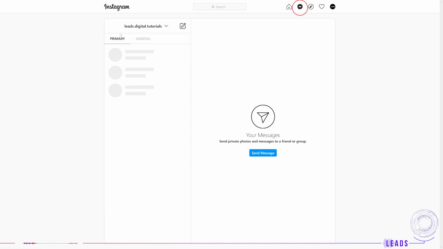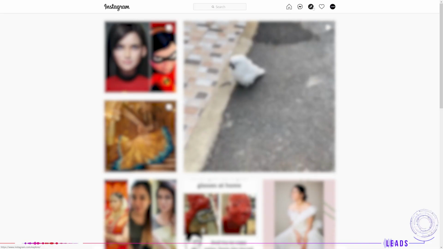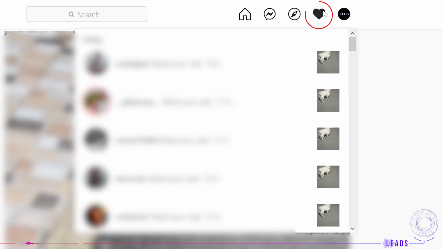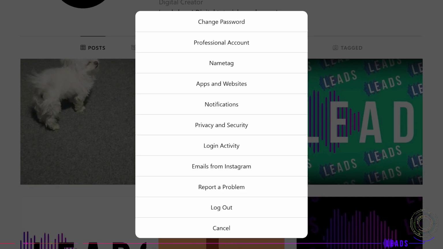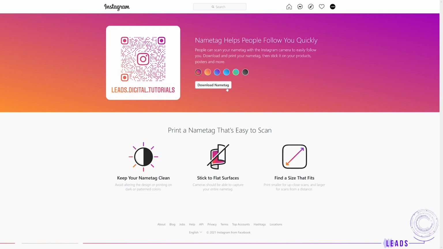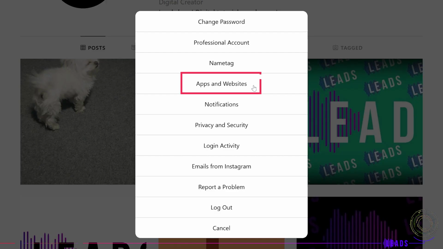You can read your direct messages and answer them, create and send them. You can discover new posts on the compass icon, and here you can check likes and comments. When you go to your profile, you can also access settings that we mentioned before, but from here you can also see your name tag, your apps and websites, notifications, pretty much what we've already mentioned before.